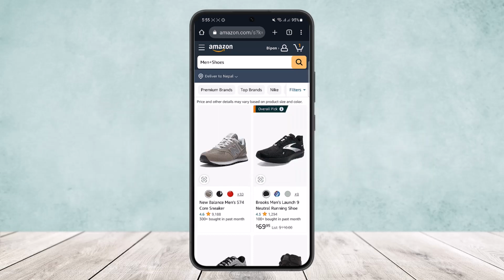Today I'll guide you on how you can create and add items to your wishlist on Amazon. Now the process is quite simple. I'll be showing you here on the browser. You can do so on the application as well.